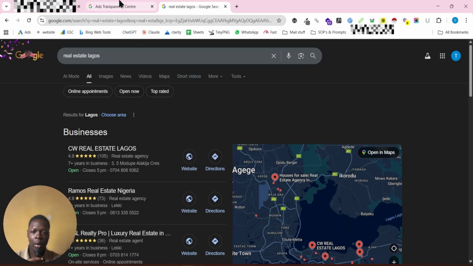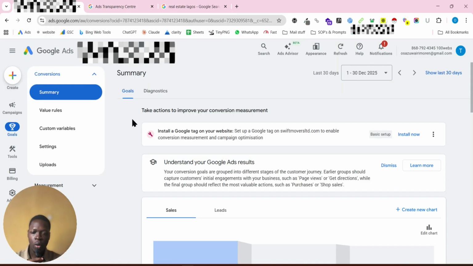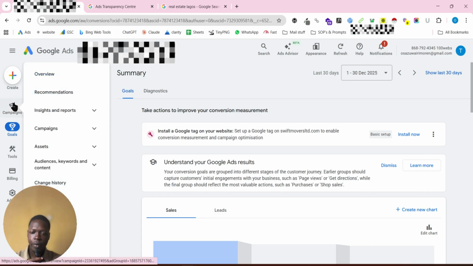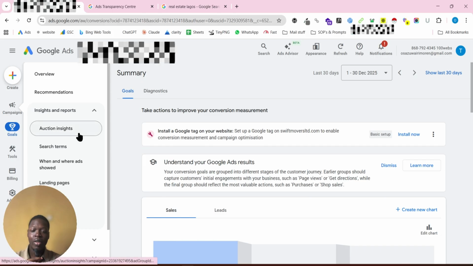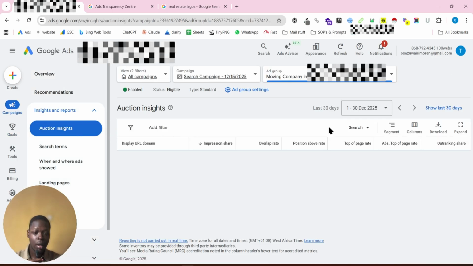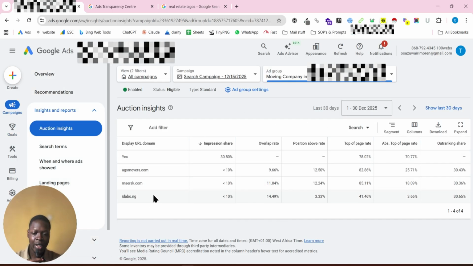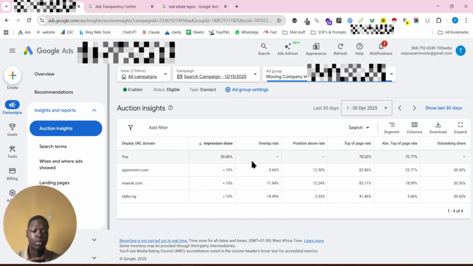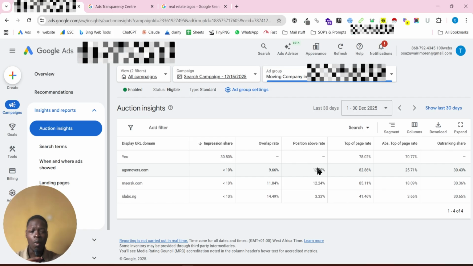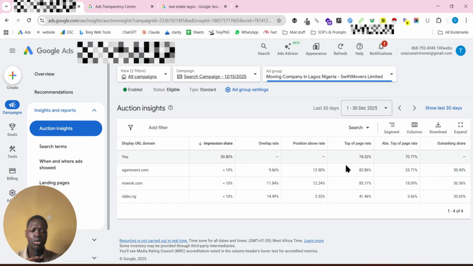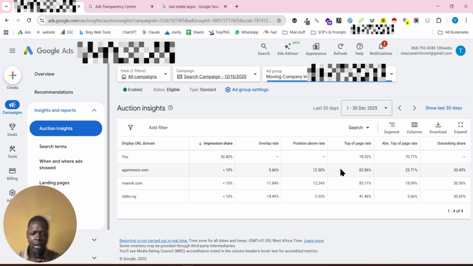This is more manual. The second way is to head on over to your campaign under insights and reports. Head on over to auction insights and just select a good time period, and it's going to show you competitors running ads in the same auction as you, right? And it will show you more data about your impression share, how much you're above them, how much they're above you, outranking share, stuff like that, right? So this is the best way.